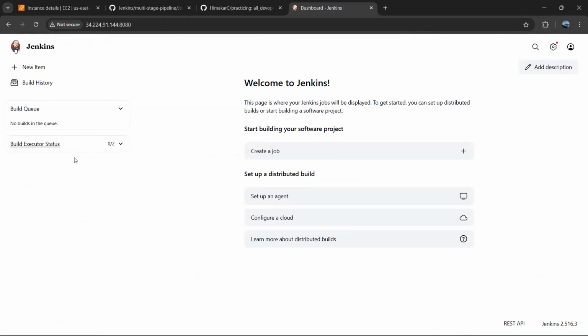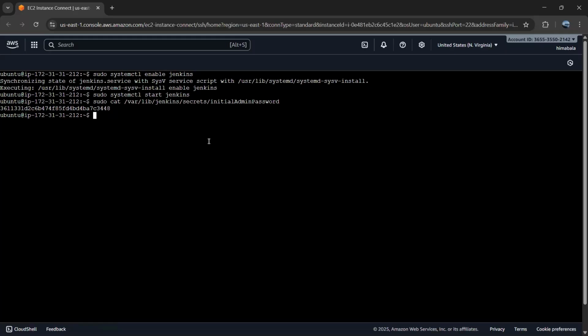That project needs to deploy a Django application to the website. For that purpose, I am going to install Docker on my EC2 instance first, because Jenkins is going to use Docker, right? So I'm going to install Docker on my EC2 instance using the command sudo apt install docker.io.